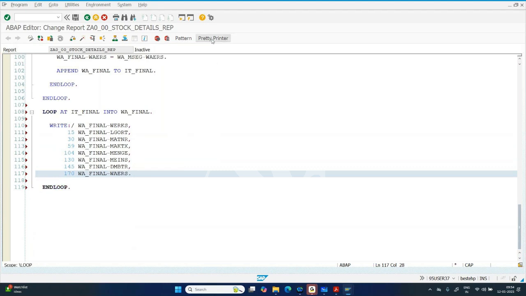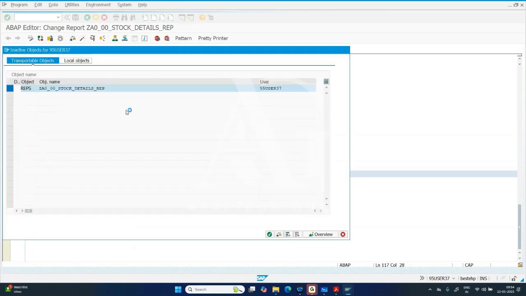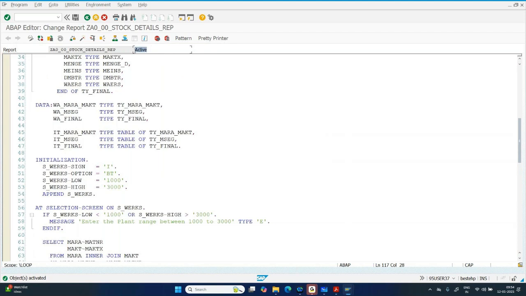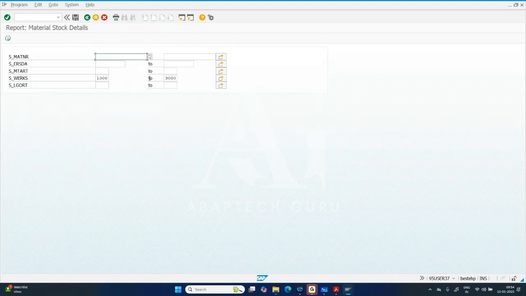Pretty printer, save and activate. Done. So there is no syntax error in my program. Everything is okay. Now if I click on execute, even the WHERE validation is correct. I'm passing the material number, a random material, 100F100 to 100F1110. You can just check the material range and click on execute. Am I getting the output? No. What must be wrong?